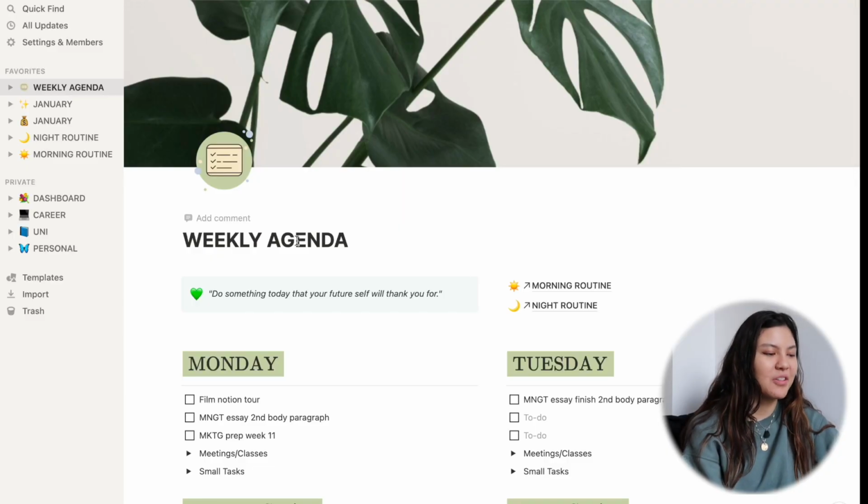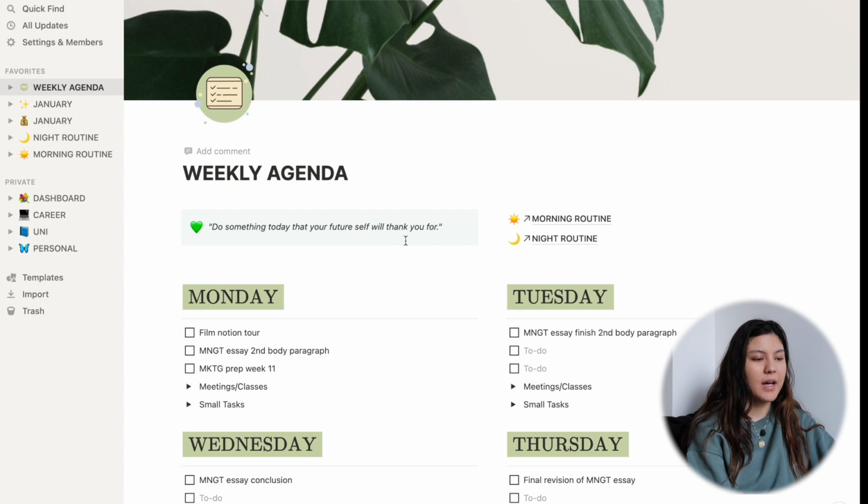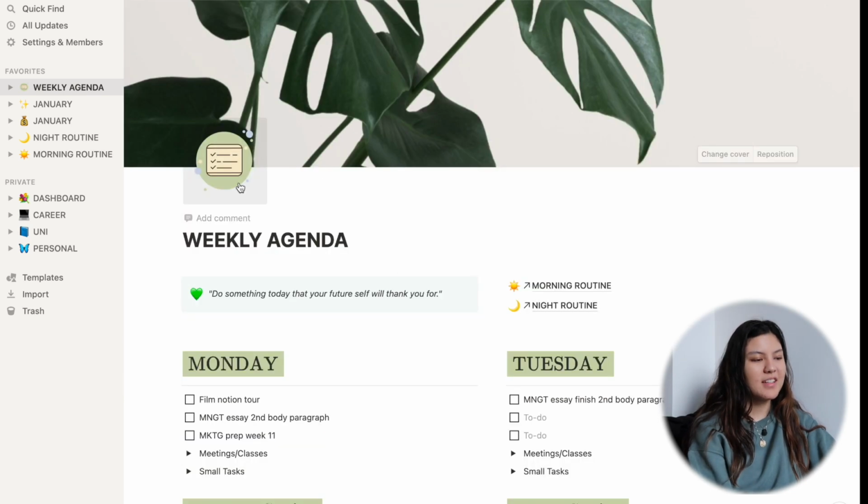When I first go into my Notion, I always go to the weekly agenda page. This is the number one page I always use every single day, and it's basically my to-do list for the week. So I designed this little icon that you see right here. My goal was to design icons for all my pages, but then I got lazy, so this is the only one I did so far.